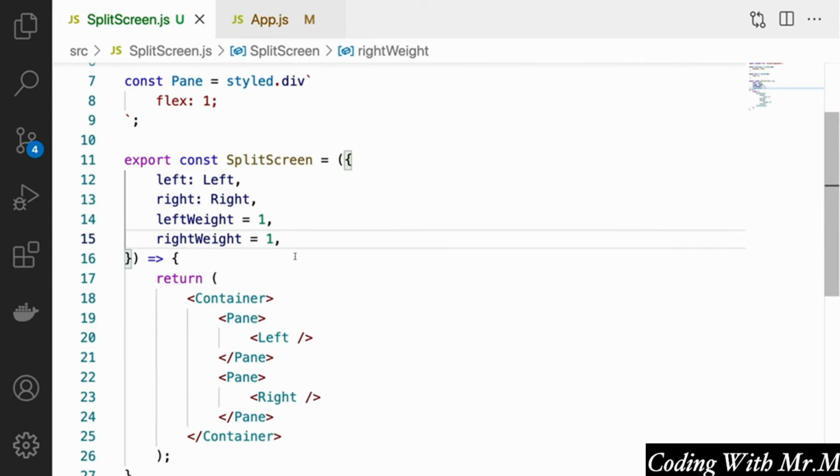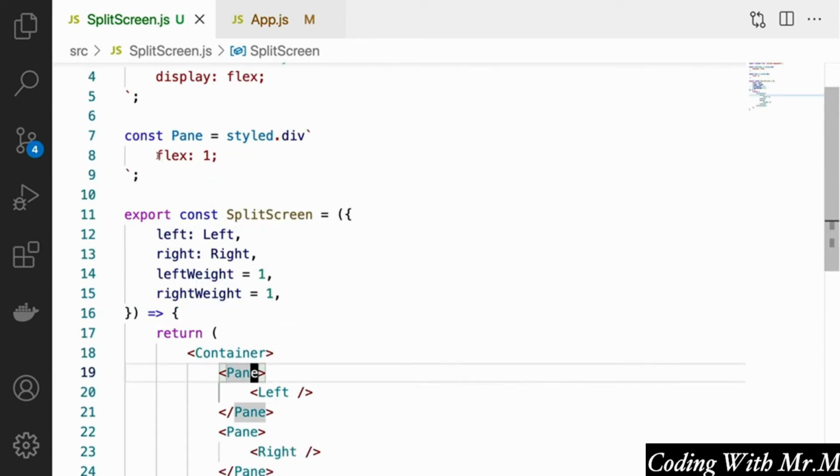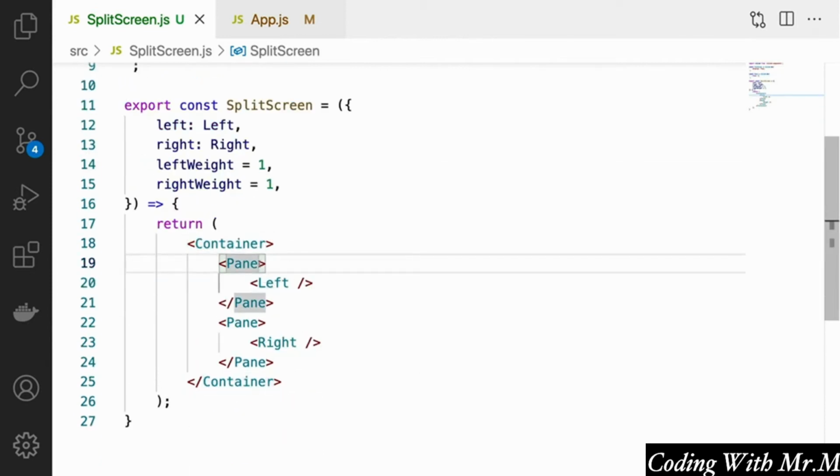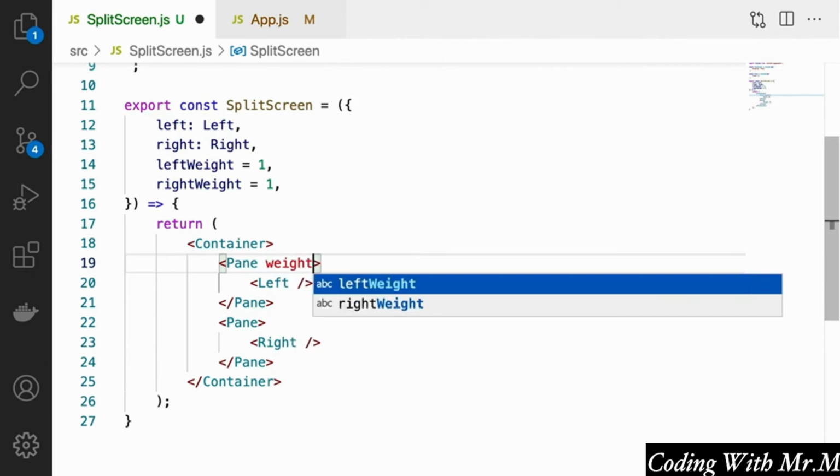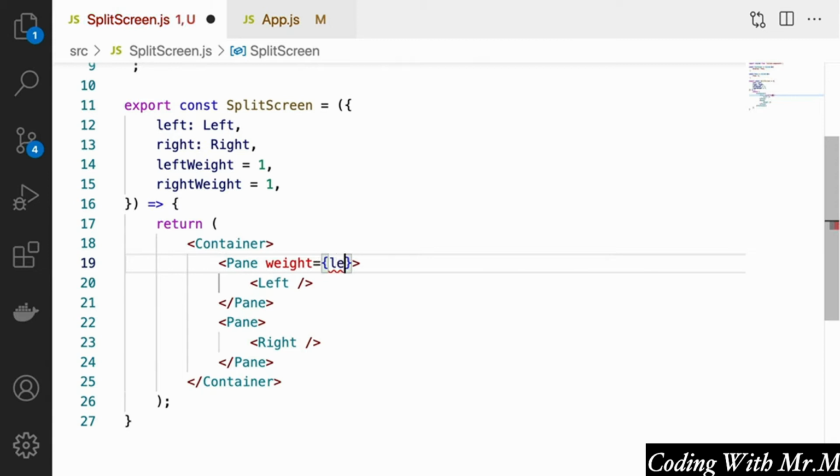Okay, so basically all we have to do now is pass this leftWeight and rightWeight through to their respective pane components, and then modify this flex property accordingly. What that's going to look like, and this is just how it works with styled components, is we're going to say weight equals leftWeight.